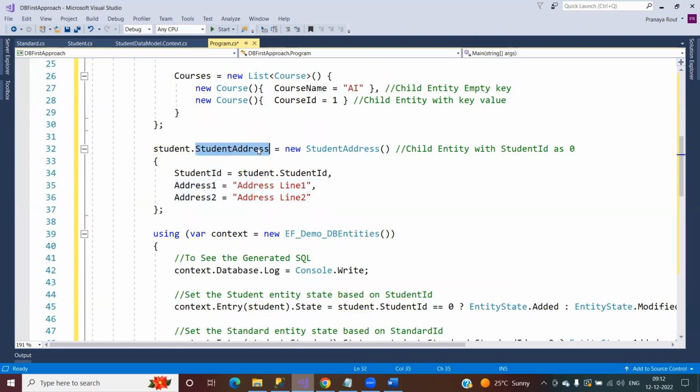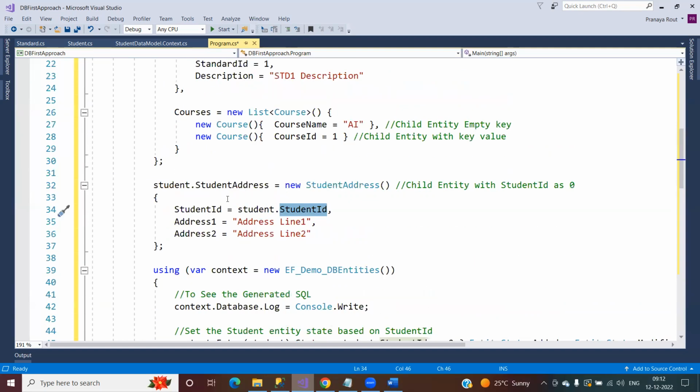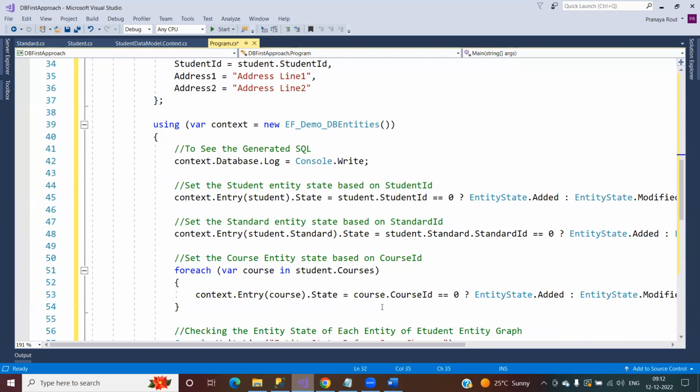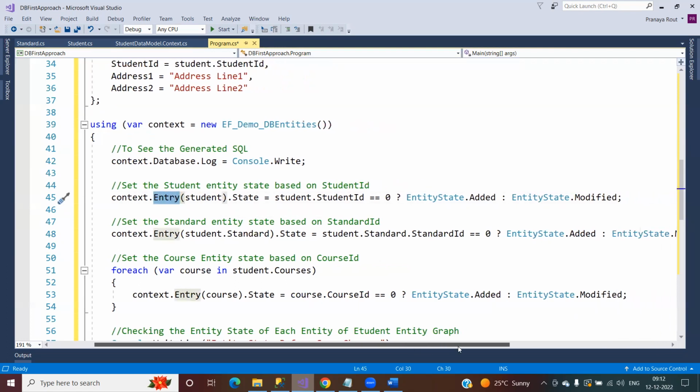In this case, this is going to be a new entity. Why? Because the student ID in this case is going to be 0, and 0 means it does not exist in the database. So it is going to create a new student address. Now we need to set the entity state. Again, if you are using an entity graph, then you should set the entity state manually, not only for the parent entity but for all child entities. So in this case, you can see I'm setting the student entity state. If student ID equals 0, it is going to be in the added state, else it is going to be in the modified state.